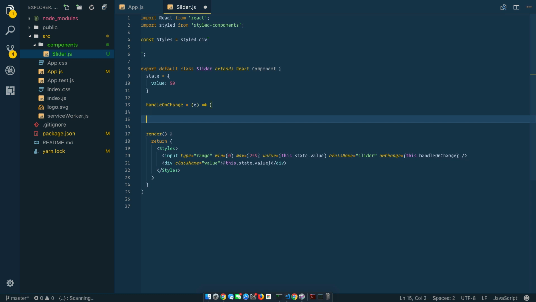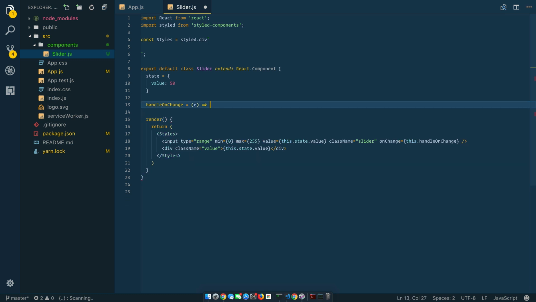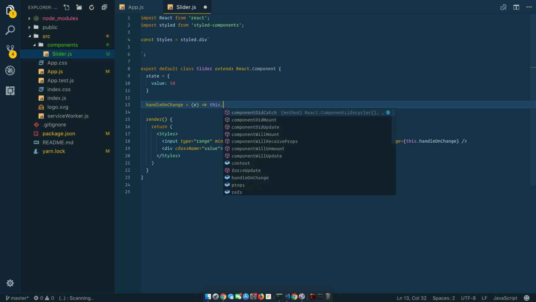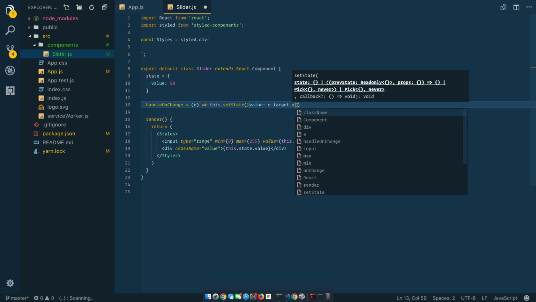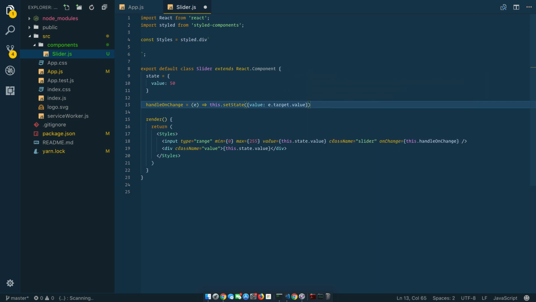So actually we can probably do this in one line here. So we don't need to put curly braces and all that. So what we're going to do is just update the state and say this.setState. And what we want to update in the state is the value property. And we're just going to set it to e.target.value. And you'll see what I'm saying here. So we'll save that, come back over here, and now we can actually drag it.